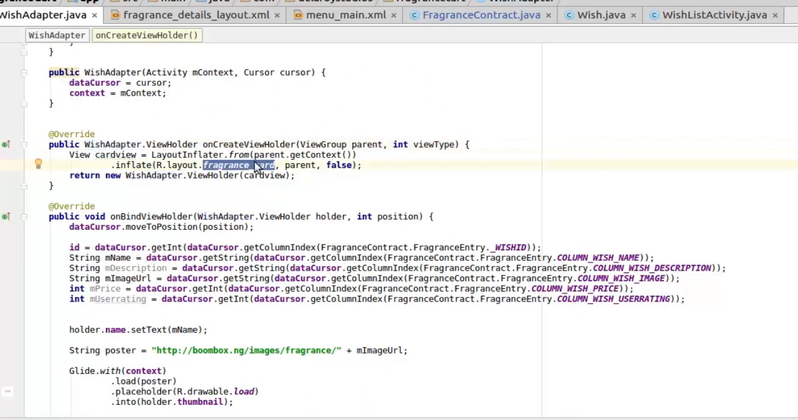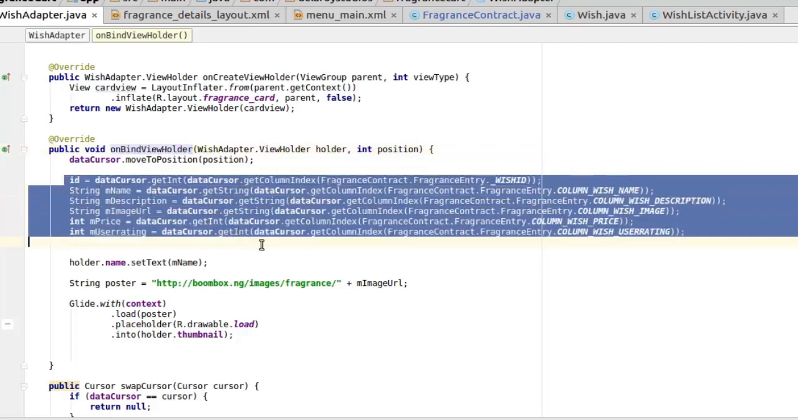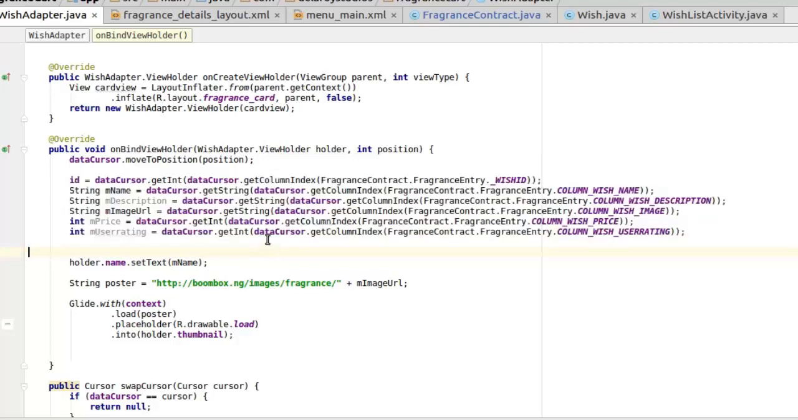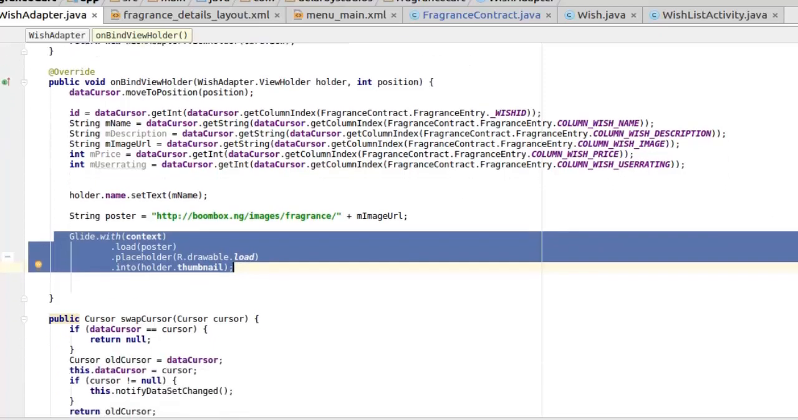We are not creating any other card layout. This is using the main activity fragrance card. And the onBindViewHolder, just the way we bind the data to the main activity, we're also binding this to the wish list adapter. So here we have the data cursor that gets the column index and also gets its appropriate data value based on the columns, and we have that set up. So we use Glide to load the image so that it's going to cache and at the same time give a consistent loading based on the network availability.